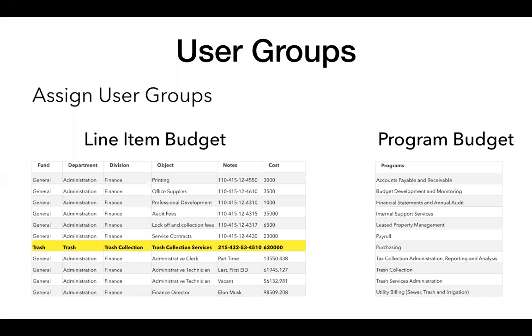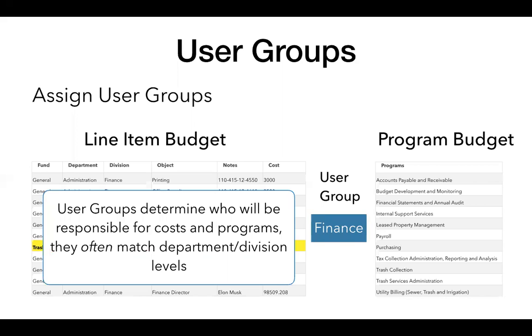So this user group designation allows you to take a cost from a different department and division and align it with the person responsible for that cost. So just to reiterate, user groups determine who will be responsible for costs and programs. We typically match them to the department or division level. So you'll notice we assigned that particular line item from the trash department to the user group of finance in order for that person responsible for the finance programs to be able to allocate those costs.